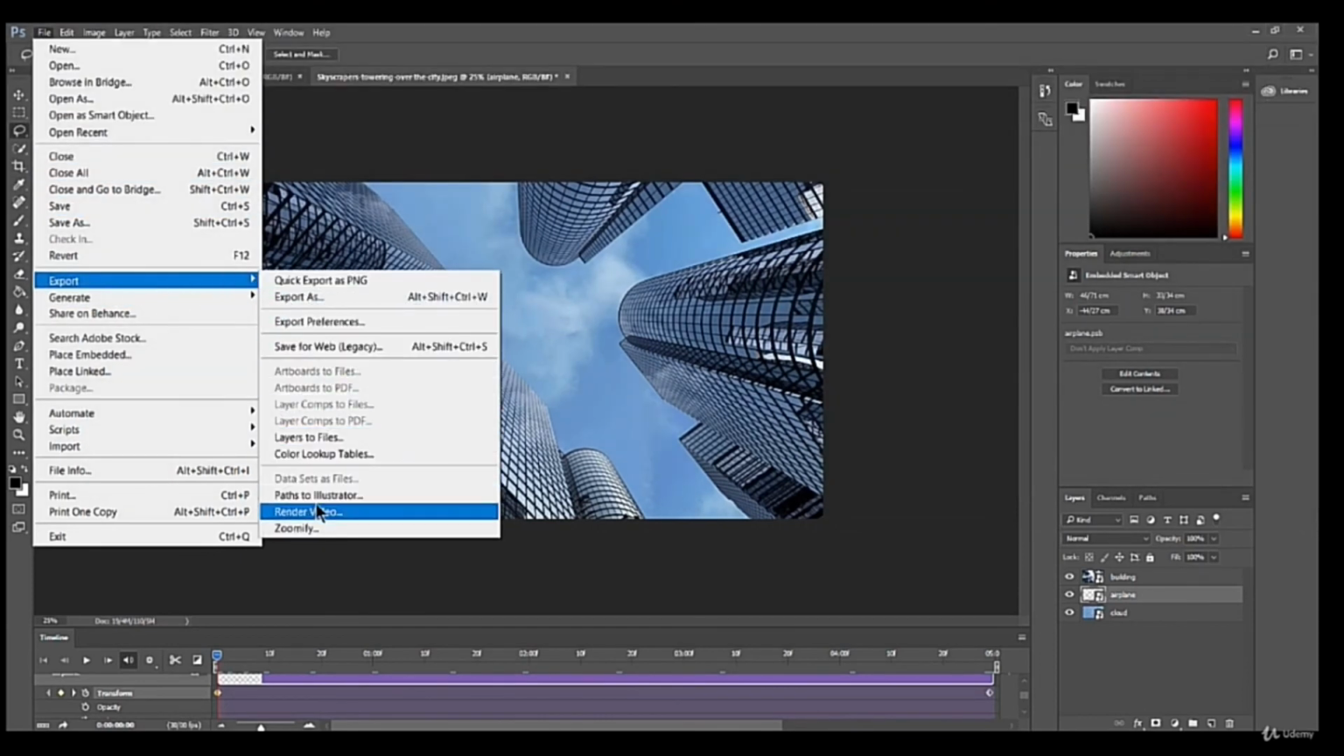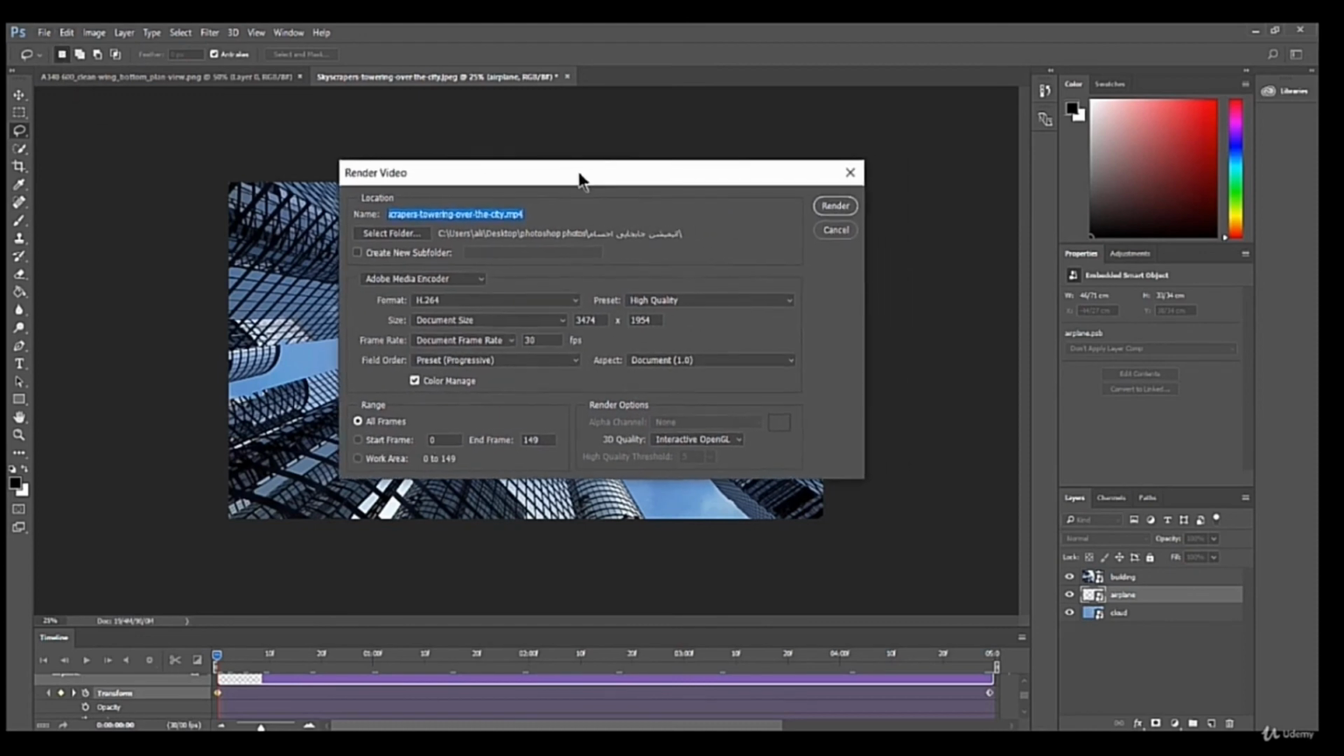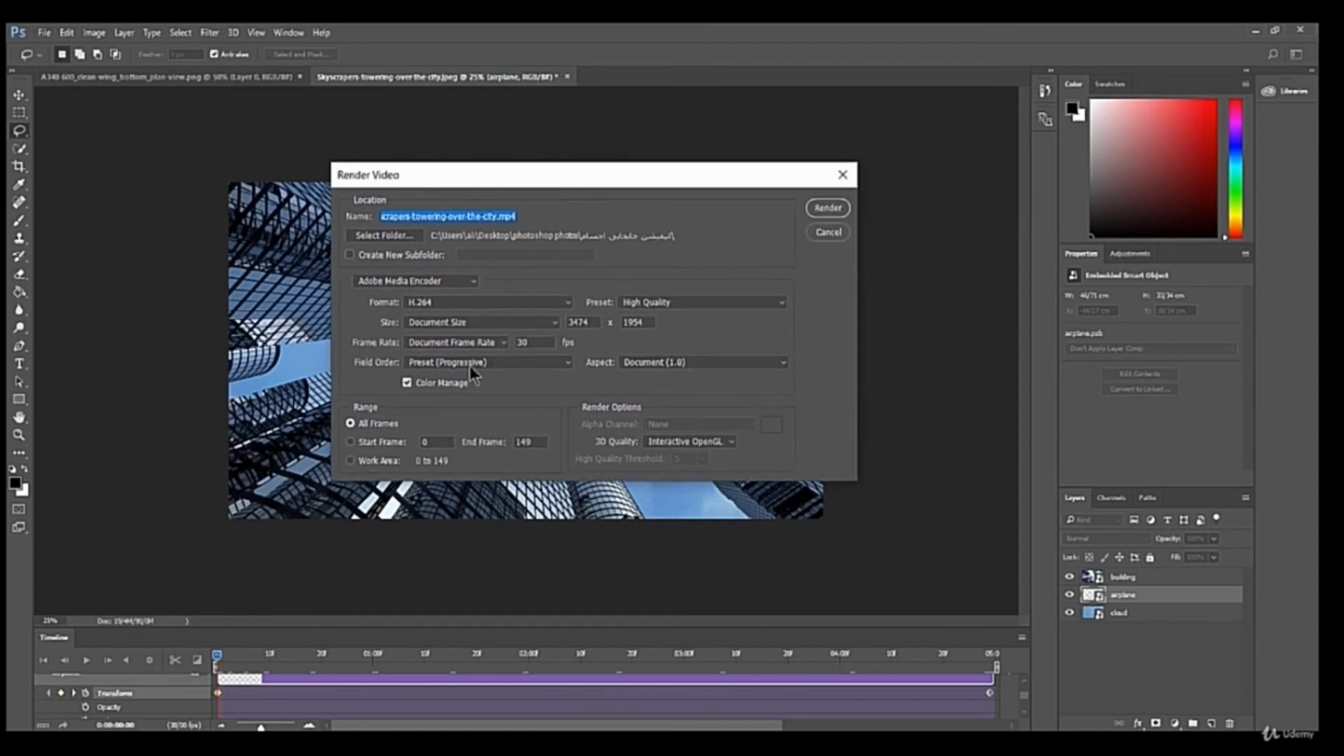So you should render video and I don't know, make a copy of this or save it by file, export and render video. This name, select the folder you want to be saved in, high quality and resolution should be 1912 and 1080.